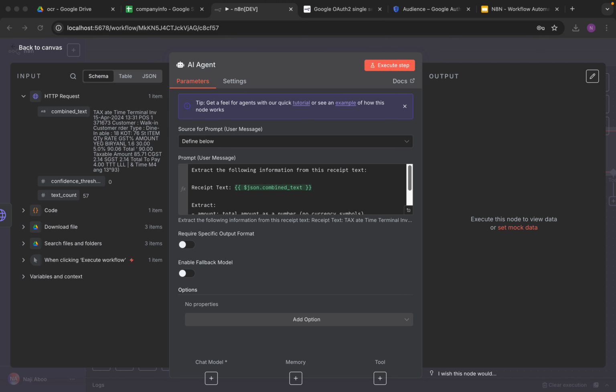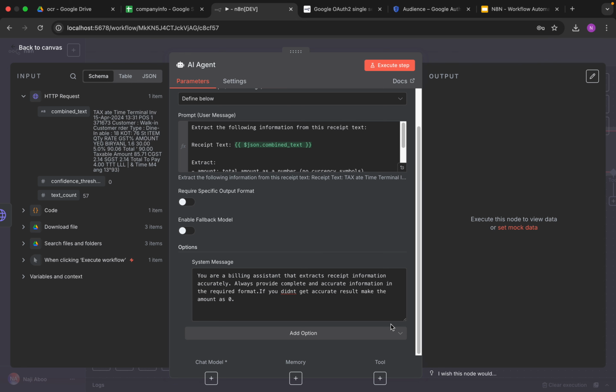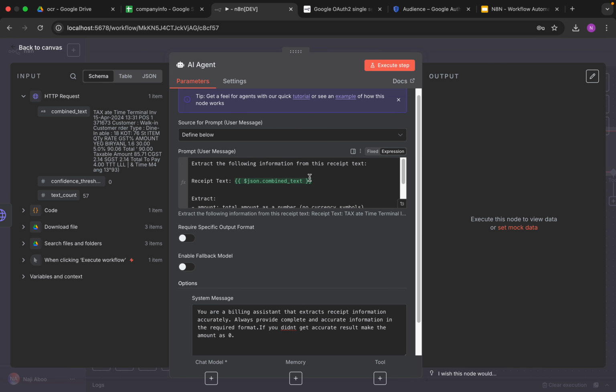So for that, come here and we have a system message. Let me remove this and paste this. The system message is also very simple. It says you are a billing assistant that extracts the receipt information accurately. Always provide complete and accurate information in the required format. If you don't find an accurate result, just mark it as 0. This is the basic prompt that I have given. I have done some optimization for this prompt. I think this should work.